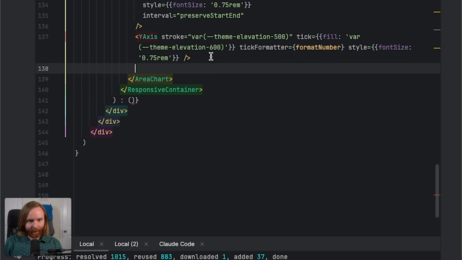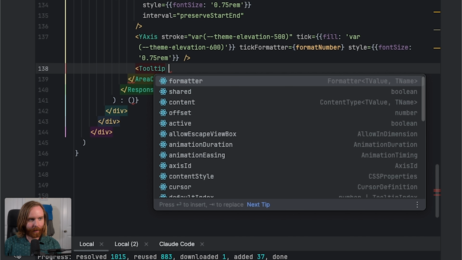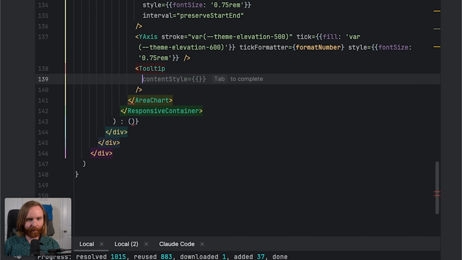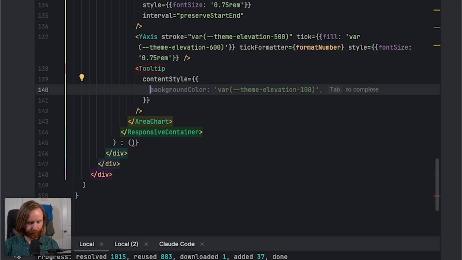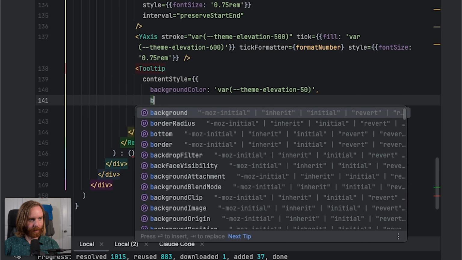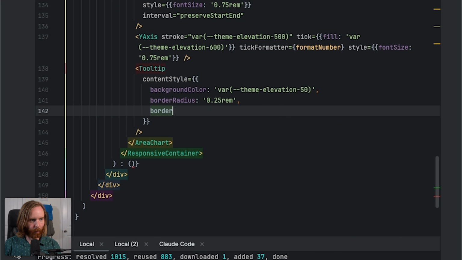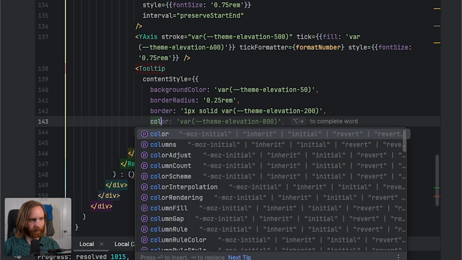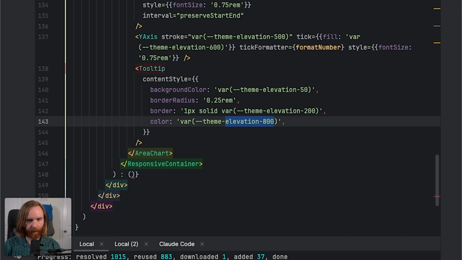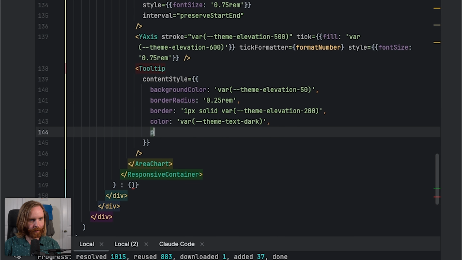Underneath our y-axis, we're going to include a tooltip. And our tooltip, again, is self-closing, and we're going to have a few things here. We're going to first start with our styles, which will be a background color of theme elevation. We'll do 50, and then we'll need a border radius of 0.25 rem. We'll do a border then of 1 pixel solid variable theme elevation 200, and then we'll need a color, which will be variable theme text dark. Then our padding, which will be 8 pixels by 12 pixels.